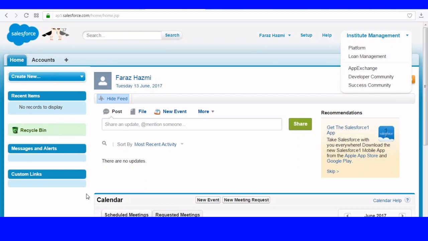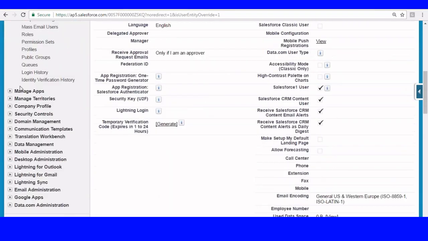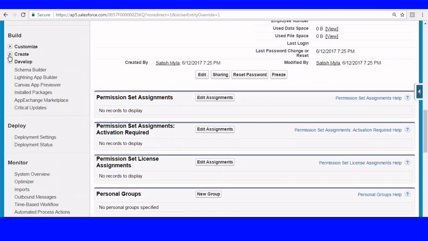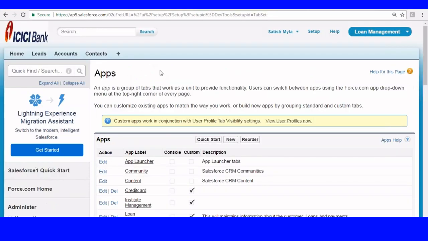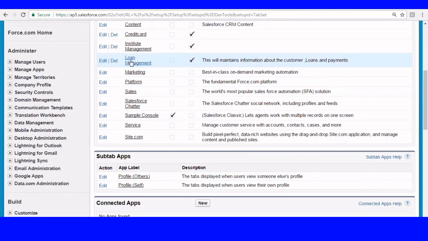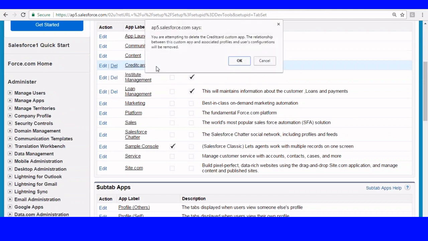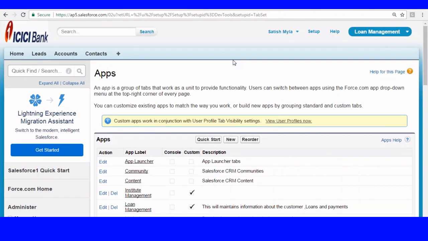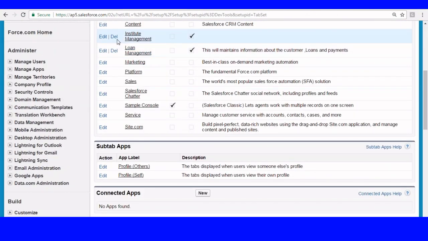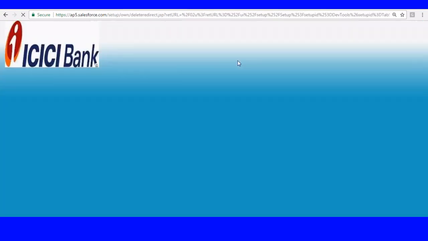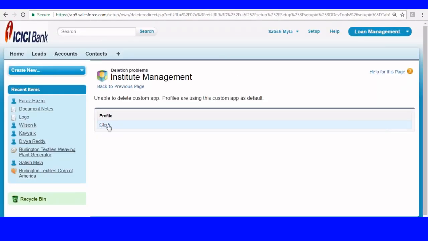Look at the format. I am going to Applications, Create Application. I am trying to delete the first credit card application. Delete it. Application is deleted. But when I try to delete the Institute Management application, it says for the clerk profile it is a default application, you cannot delete it. So if you define any application as a default for any profile, you cannot delete this application.